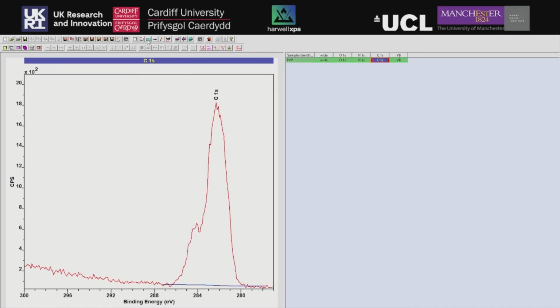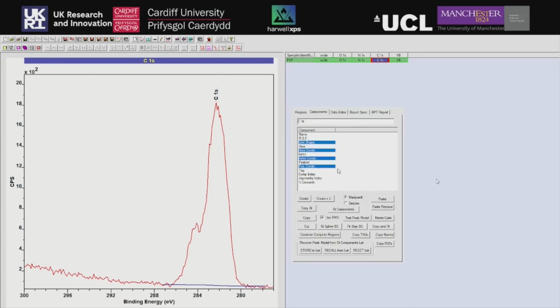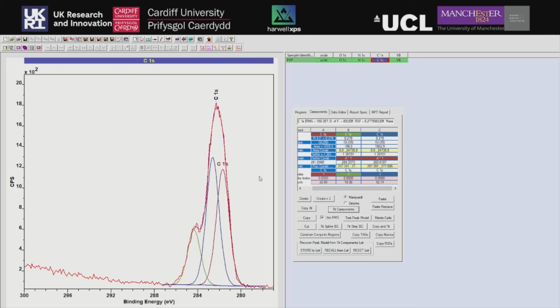Of course, we might not want to just quantify regions. Of course, the components themselves are very important. So I'm just going to stick in, I think we quantified these in a previous demonstration, so I'm just going to put in some very simple fits. It doesn't necessarily matter what we're getting out, as long as we've got the components.